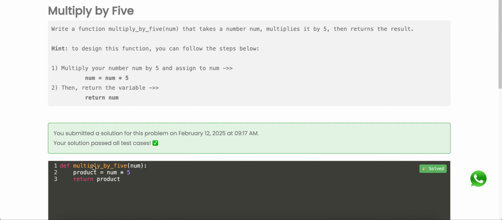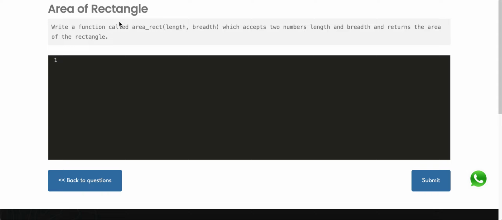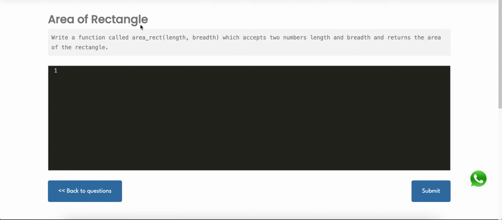Now over here the function takes only one input. So what if we want to have multiple inputs? How do we do that? We are going to look at another example of that sort. Let's look at this example over here. It says area of rectangle. Write a function called area_rect with length and breadth that accepts two numbers, length and breadth, and returns the area of the rectangle.